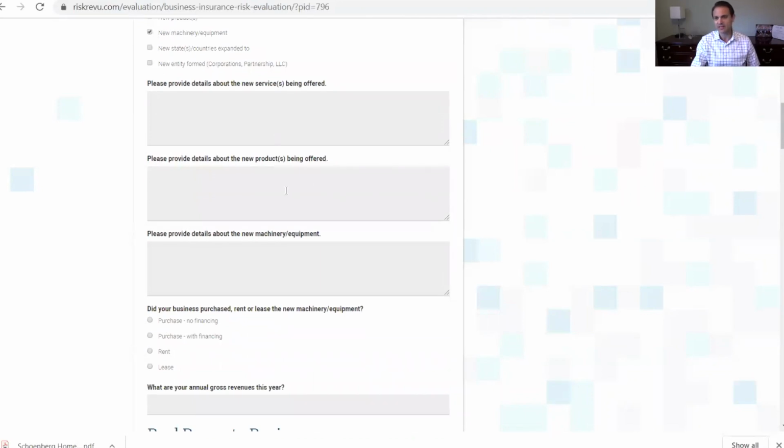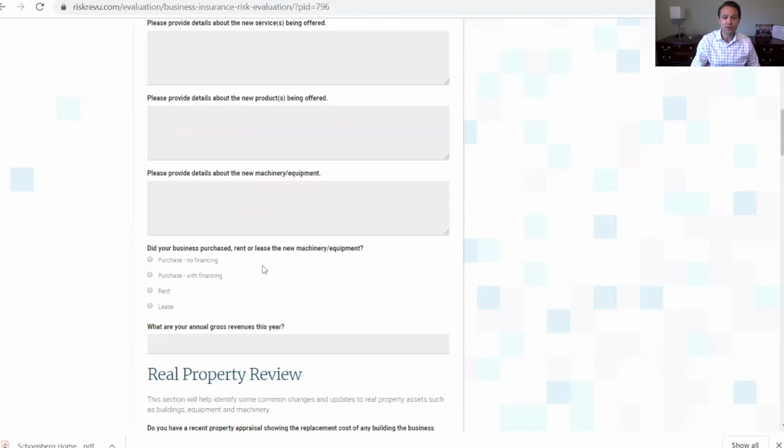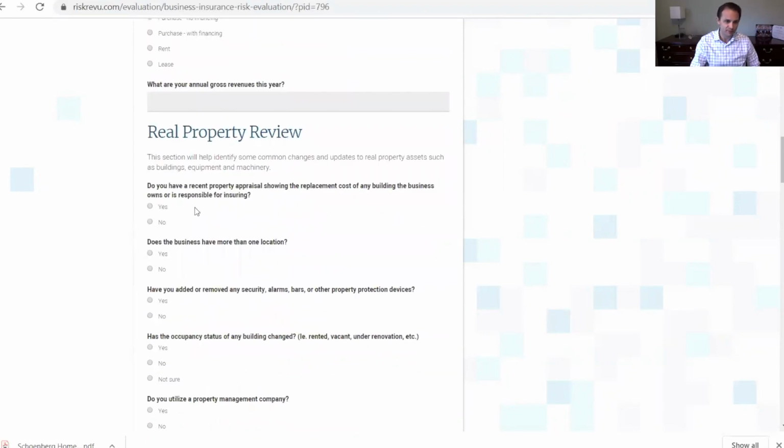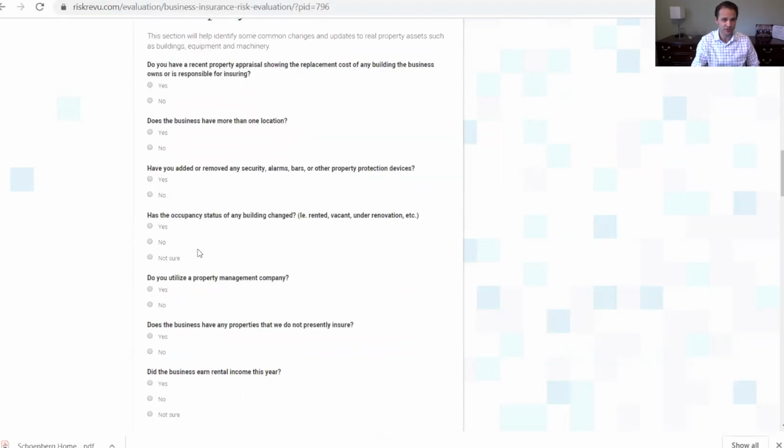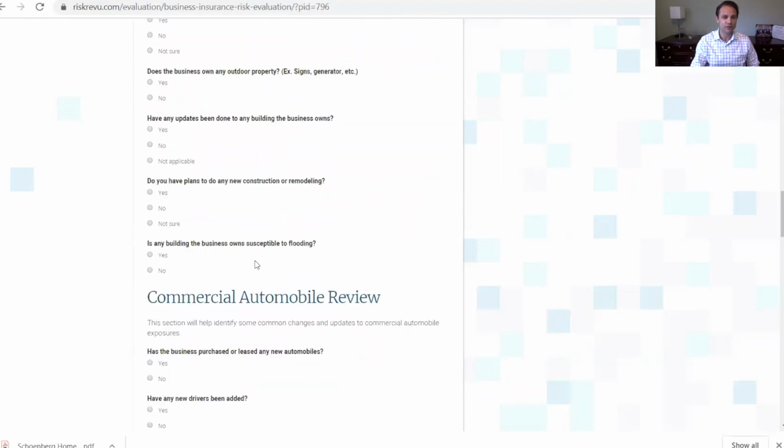So all these different things have conditional logic built into them such that the client doesn't have to answer questions that are not relevant to them. Did your business purchase or lease machinery equipment? Real property review. So again, the client can select which sections are applicable to them. If they're not applicable, they deselect the box and it removes those questions. All right, so we'll just zip through this.